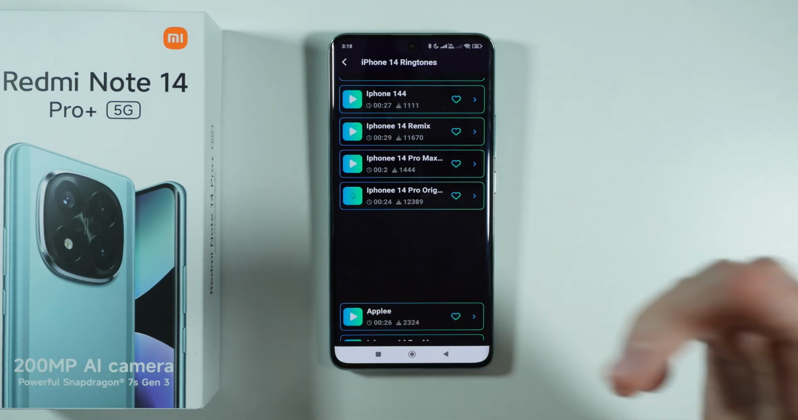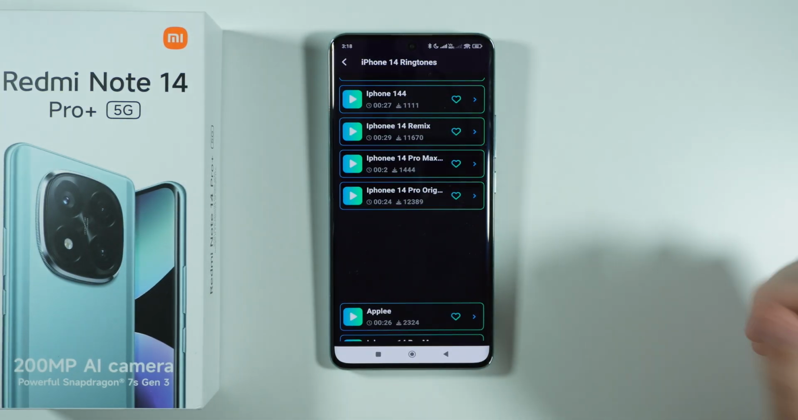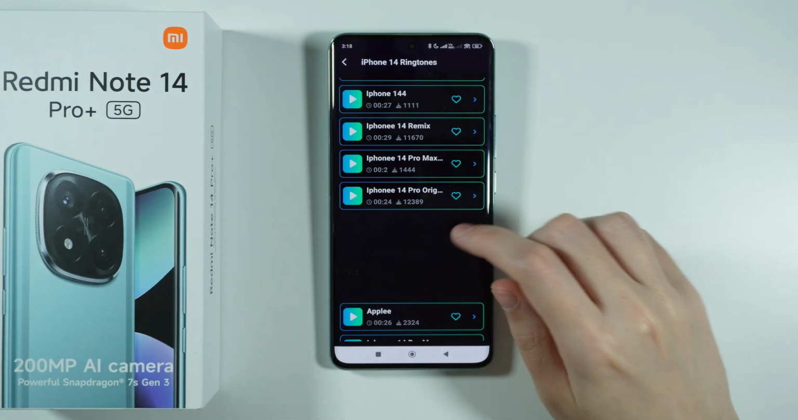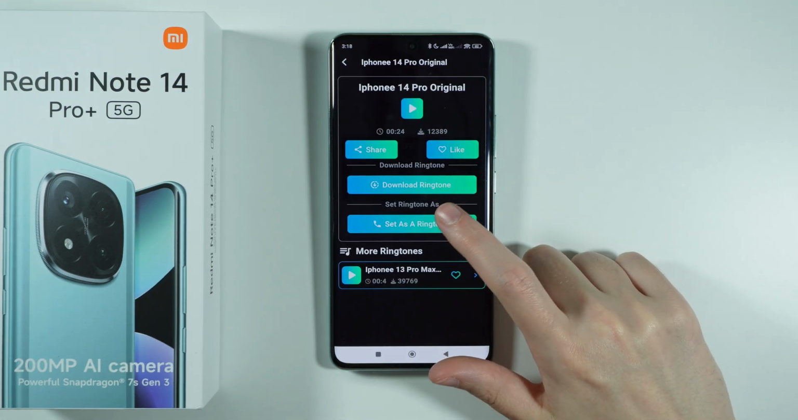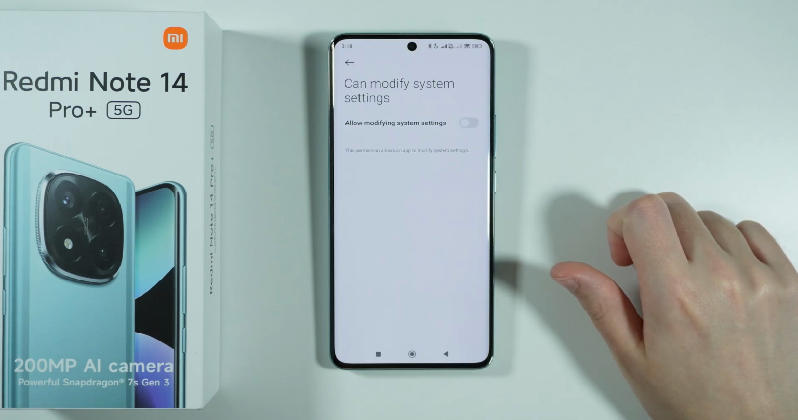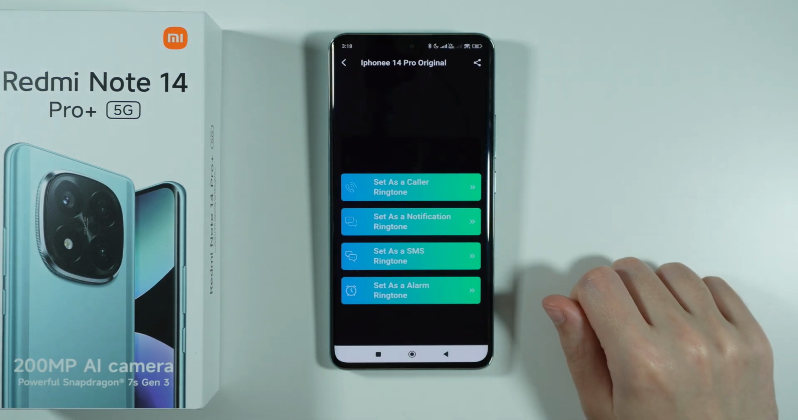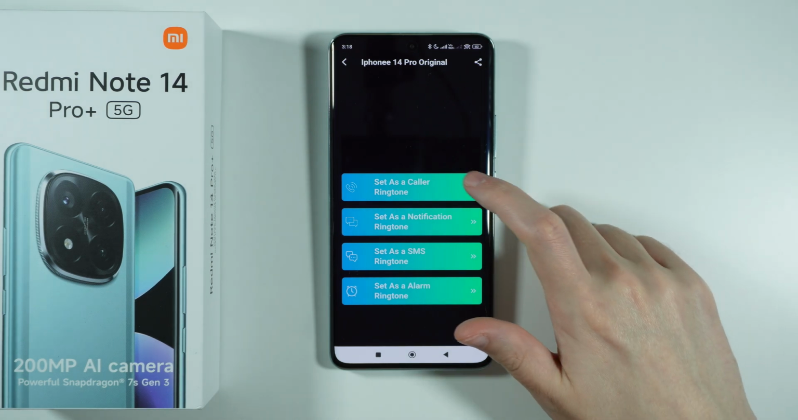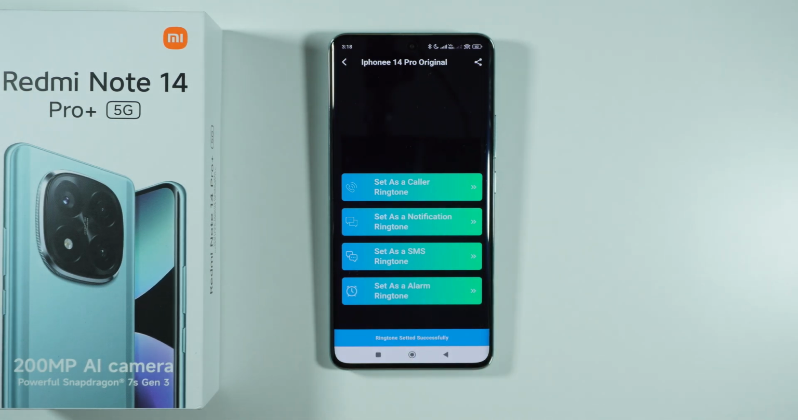We can tap on this play button in order to listen how the ringtone sounds like. If you like it, then of course we can tap on it. And then we can press set as a ringtone, and then we need to set it as a color ringtone. Now in this case, we need to allow modifying system settings, so let's do this and let's go back. And most of the time you need to tap on it again in order to see the information that the ringtone has been set successfully.